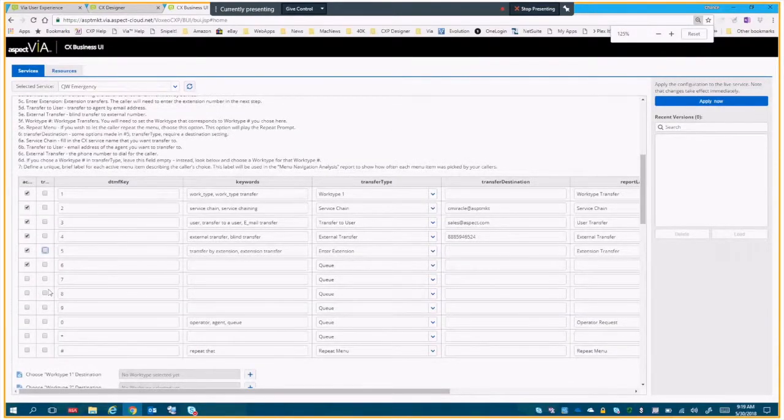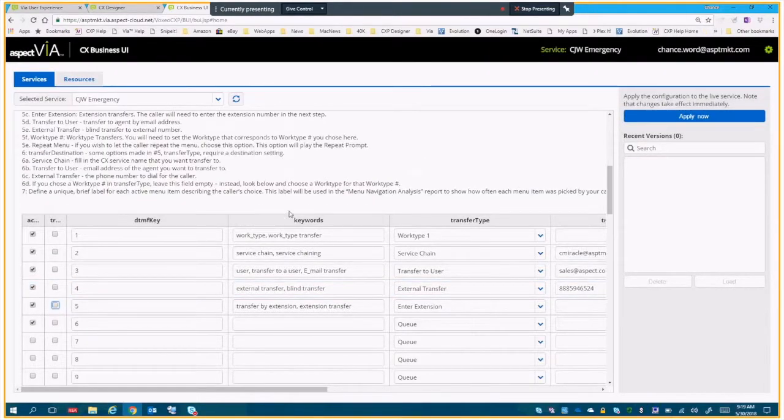The keywords here, this comma-delimited list, is how you would do a grammar if you use speech recognition. That's the grammar. Okay. So if you want to let the caller say transfer to user, it'd be user, transfer to user, email, transfer, etc. If you're not using ASR, you can leave those in or not; it doesn't affect anything.